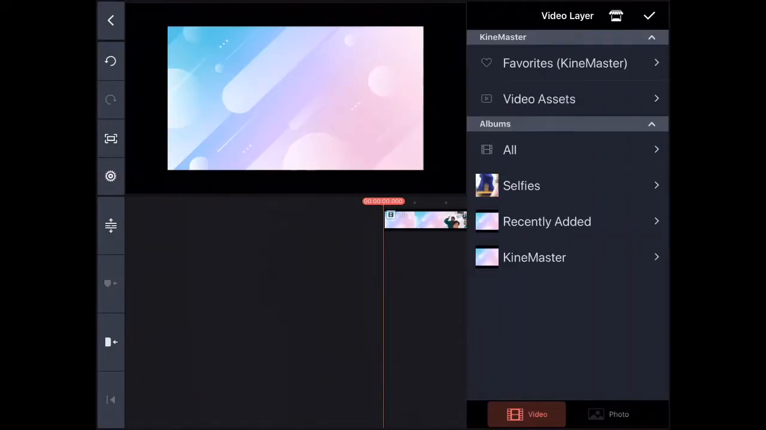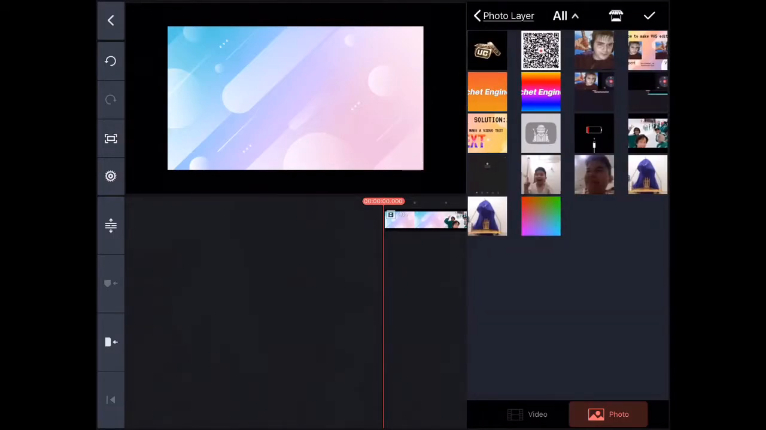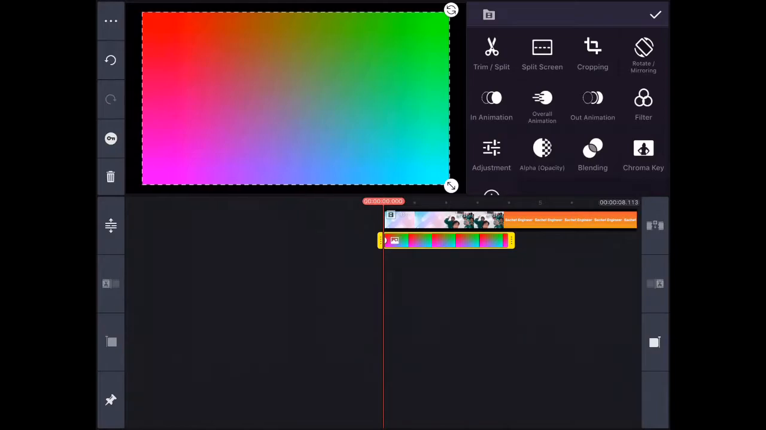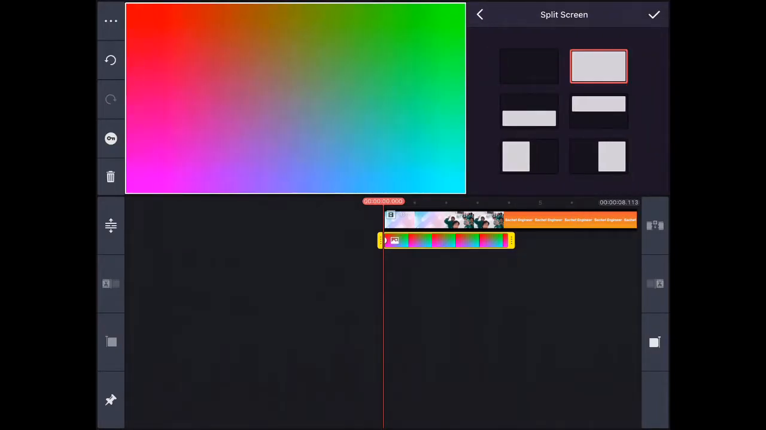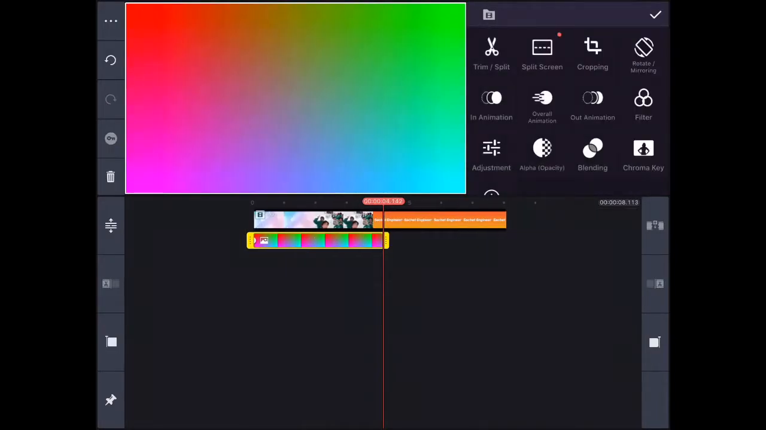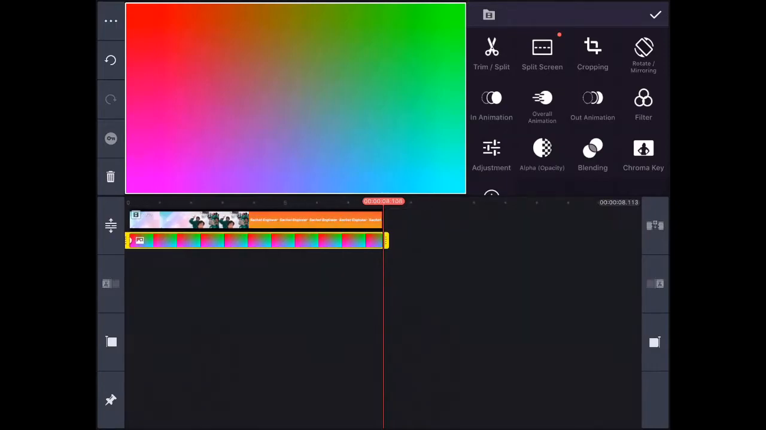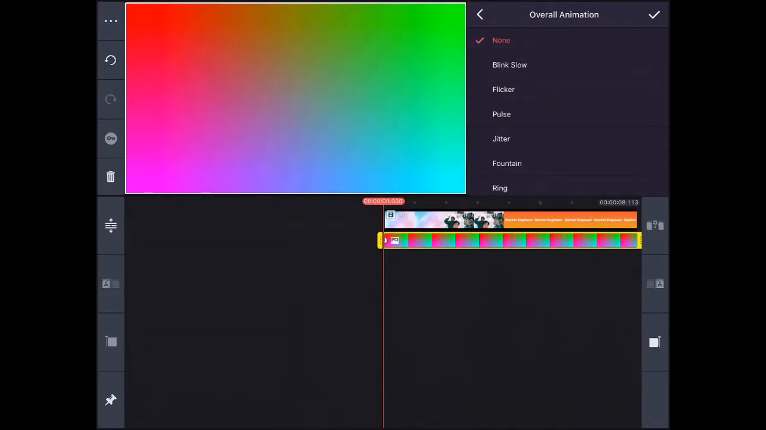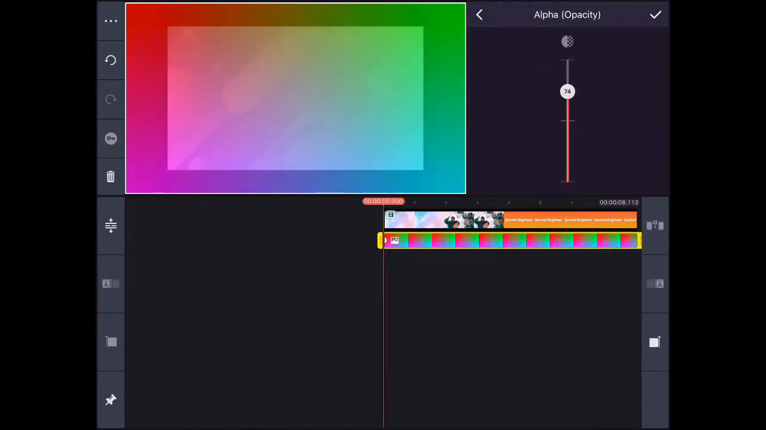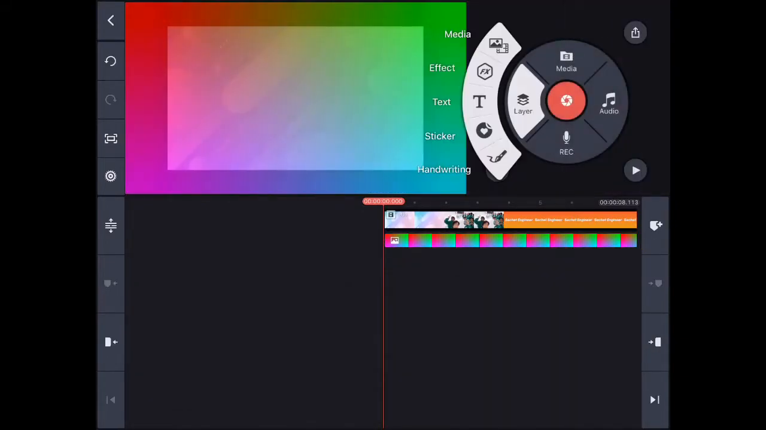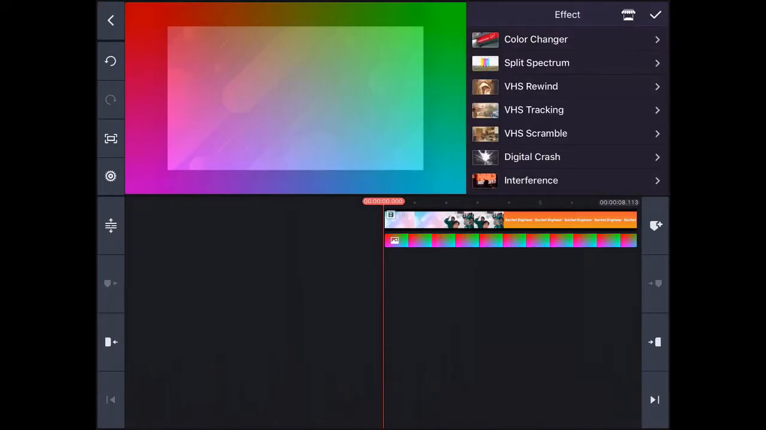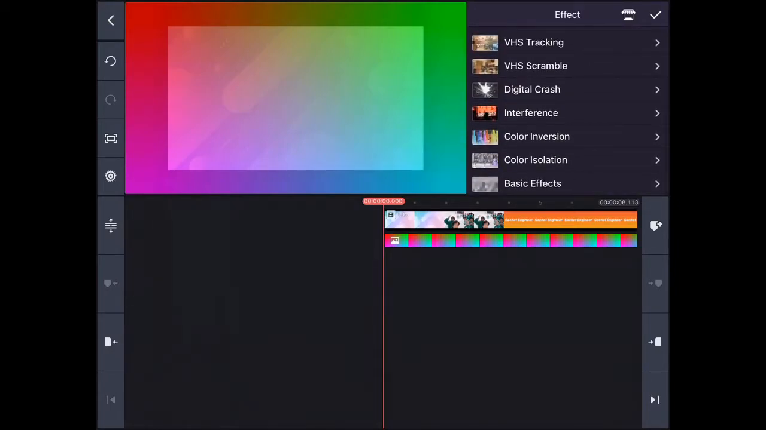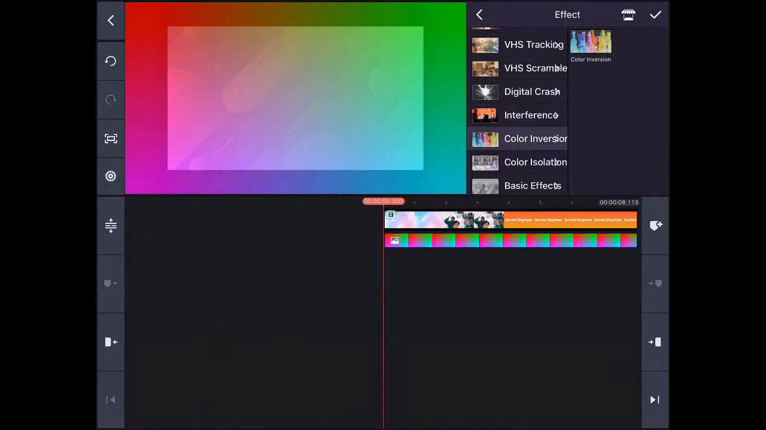Then select media and choose the image for DMA gradient image. So now split screen. So now to full screen. So now alpha opacity, you need to 74%. Select the color inversions.